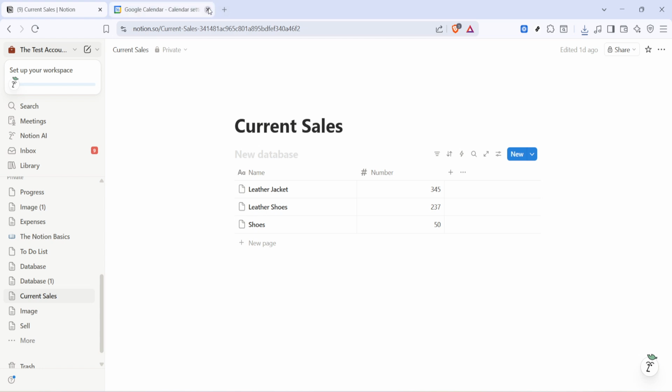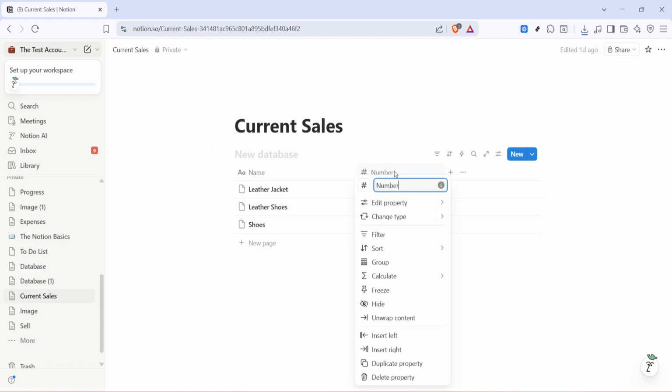Start by heading to the numeric column you want to total. At the top of that column, click the column's number properties. This opens the property menu for that column. It's helpful to confirm that this property actually holds numbers, either a number type or a formula that outputs a number, so the calculation can work correctly. If your values look like text or mixed types, the sum won't behave as expected.